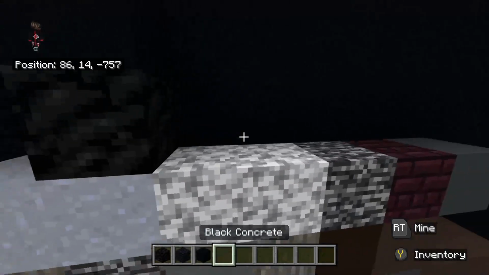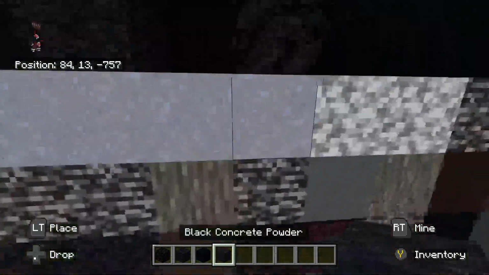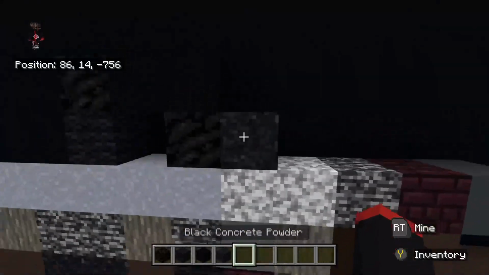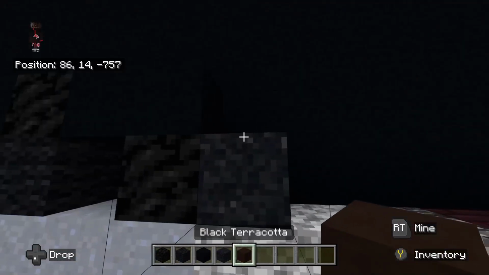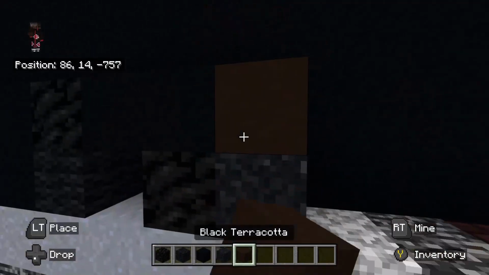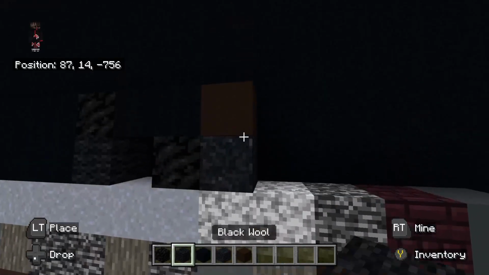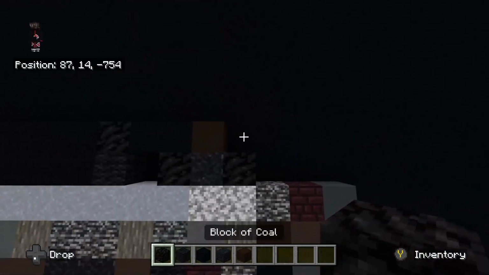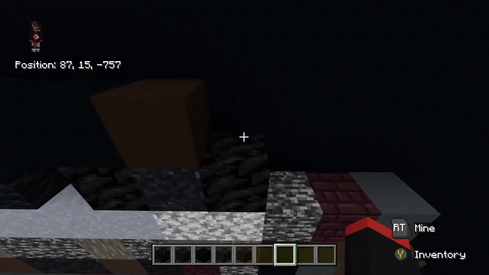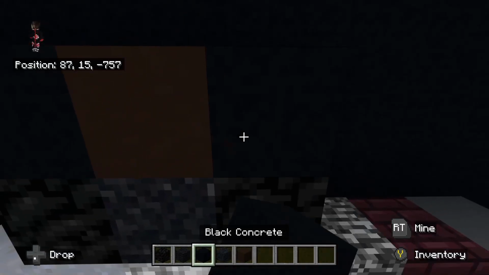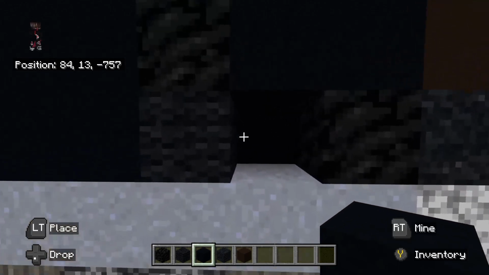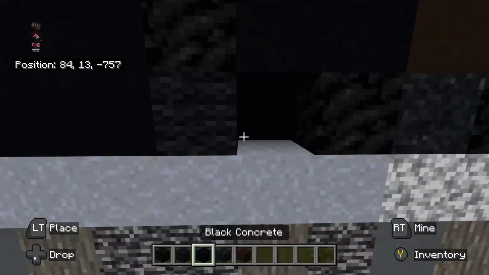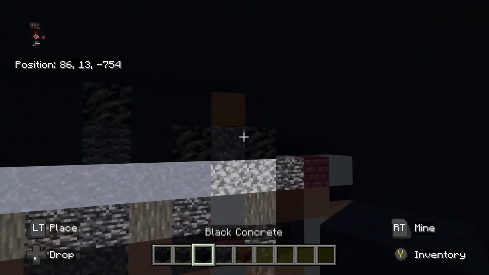To the right of the coal block, we are going to place us black concrete powder. On top of the black concrete powder, we are going to place us black terracotta. Then to the right of the black concrete powder, we're going to place this coal block. On top of the coal block, we are going to place us black concrete. And then we're going to place in between this gap over here back on the left, black concrete in between that gap.